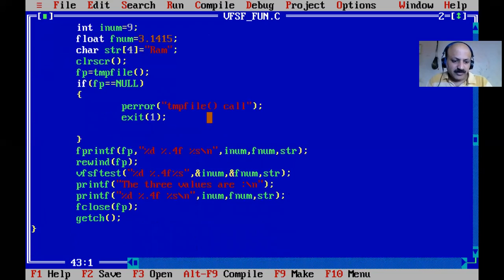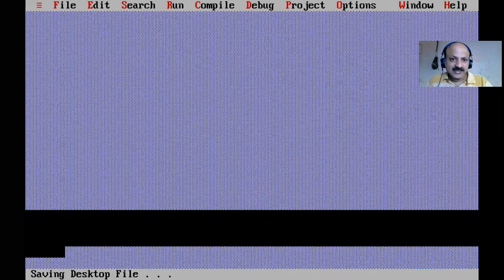So yes, Alt+F3, and then Alt+X, so quit.